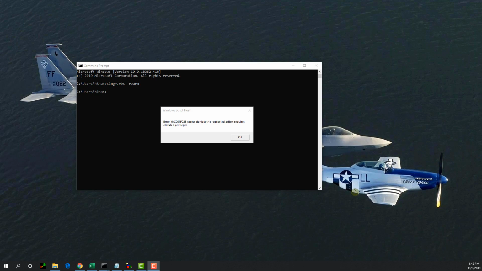Some people on the internet think that this error is related only to activation. Actually, it's not. You could see this error with other different things too, like if you are trying to add printers or modify any system files. It all depends on when the operating system is trying to call a system file from a System32 folder. That's when it prompts this error. So it's very simple. It's nothing major.